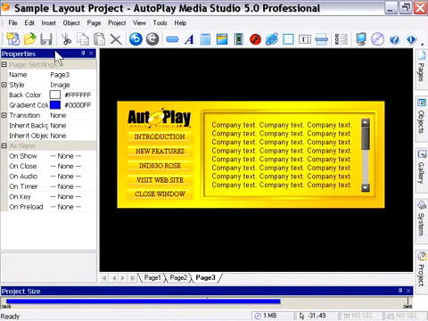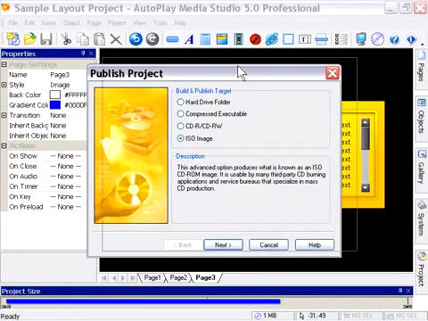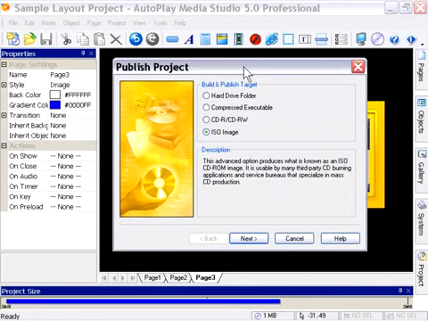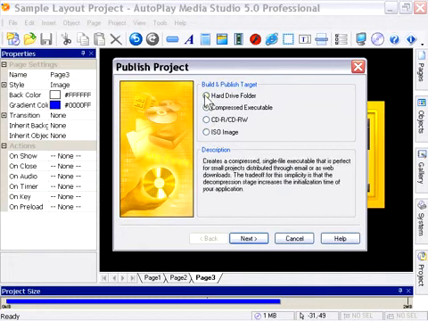Now let's go ahead and press the save button to save our project, and we'll look at the build options here. We'll go to Project, Publish. That's F7 as a shortcut key, and we get a wizard here. So now we can build in a variety of formats. We can build to a hard drive folder, to a compressed executable, to a CD or CDRW, and to an ISO image. And if you read the description text underneath each one as you select it, it'll tell you what each one is.